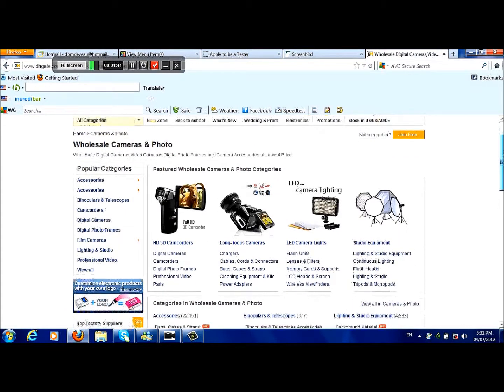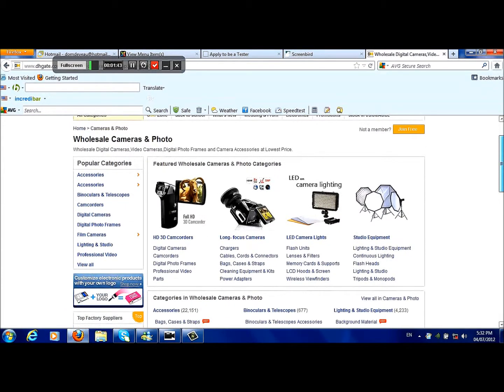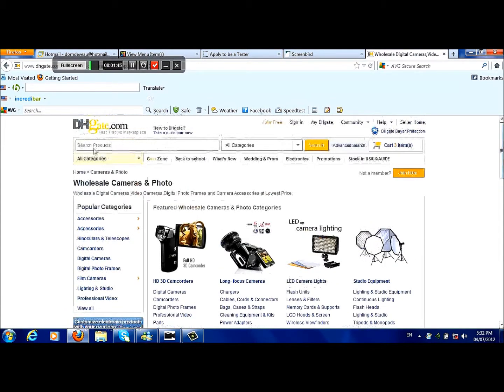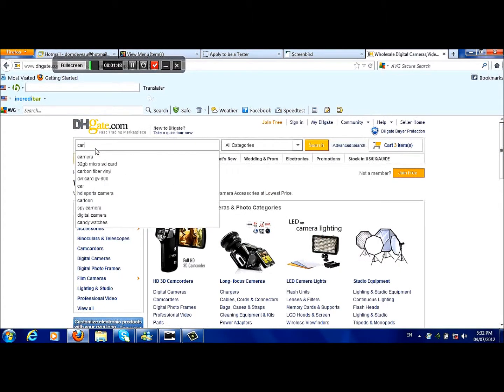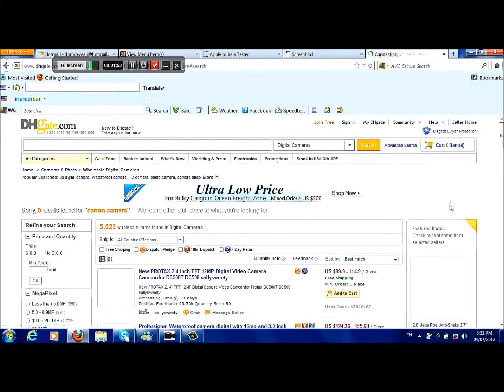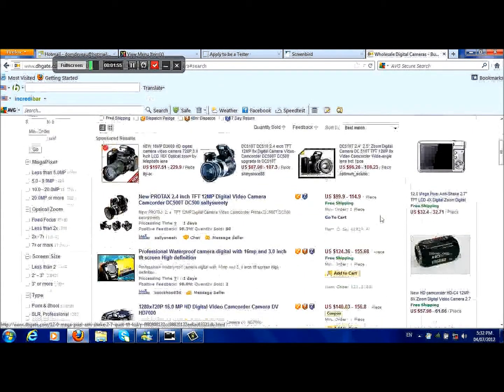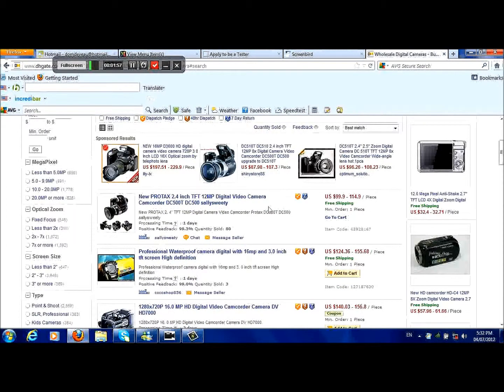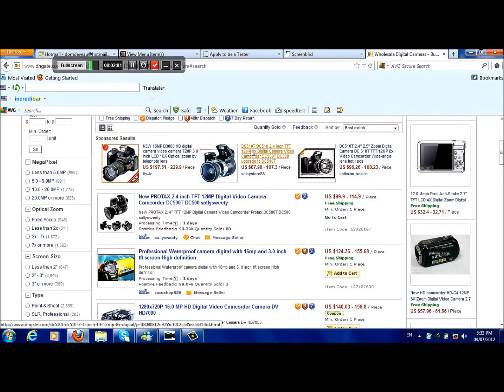So right away I'm not seeing any cameras that I want, so let's go do a search here for Canon camera. Okay, again, no Canon cameras on this particular website apparently. So let's just click on another product.